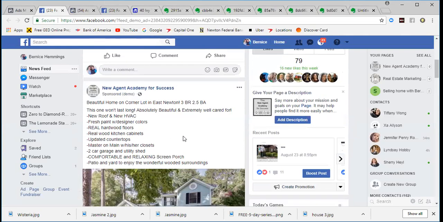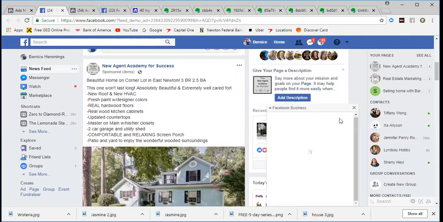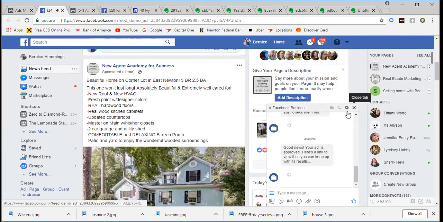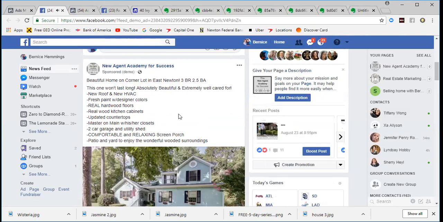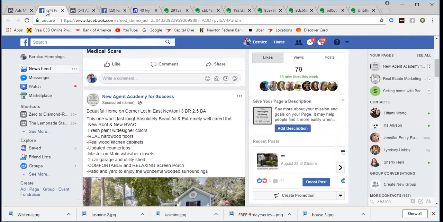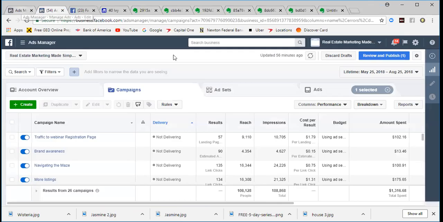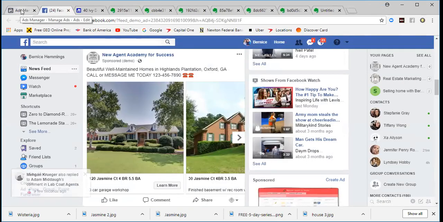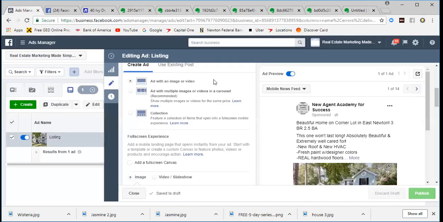So this is one idea. This is one way you can just do a specific listing that you are trying to sell. Now, I also want to say that you can do an ad for an event. I'm not going to get into that and show you how to do it, but you can. So that is another thing that you can do if you have an open house coming.